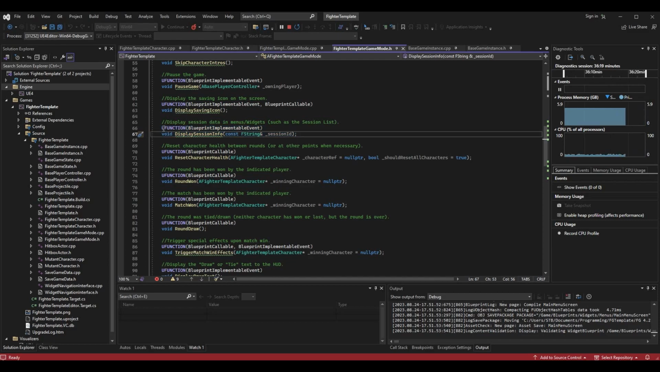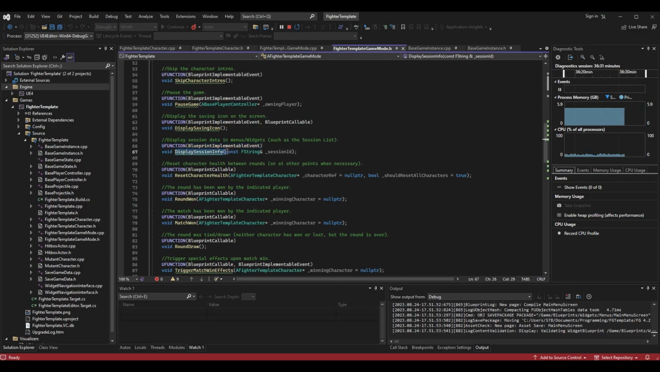So remember that blueprint implementable events are functions that we can call in the code, but we handle all the behavior for in the blueprint. In this case, we want to call this when a session is found, and then in the menu, we want to display that session information to the user. So UFUNCTION, BlueprintImplementableEvent, void DisplaySessionInfo.